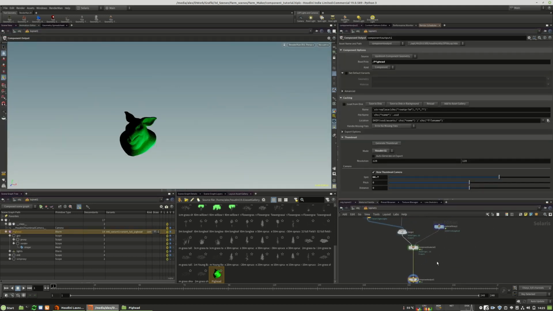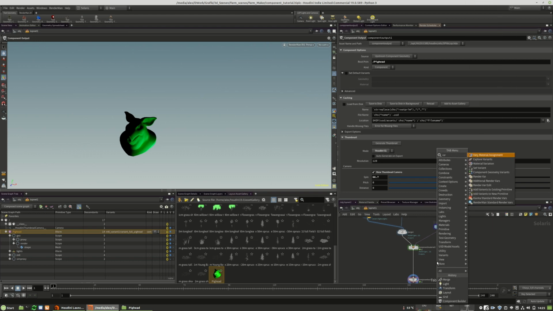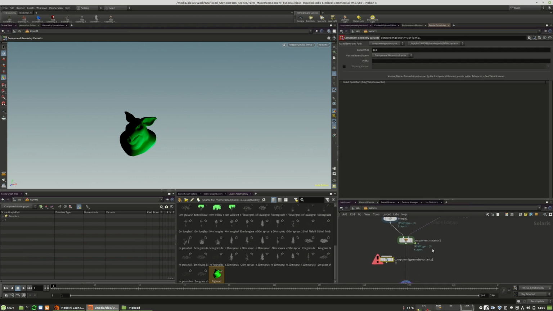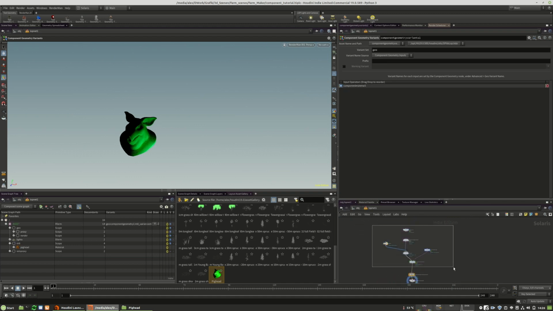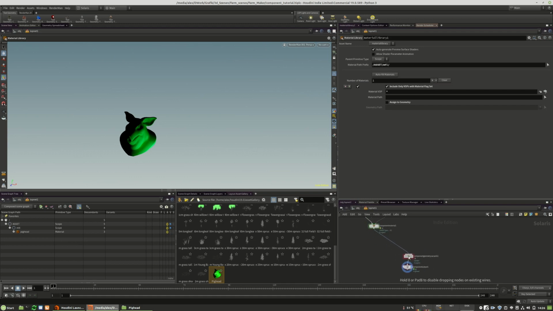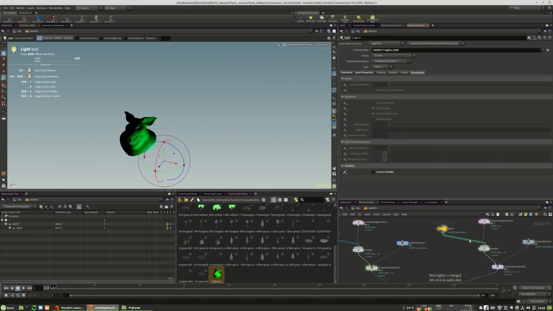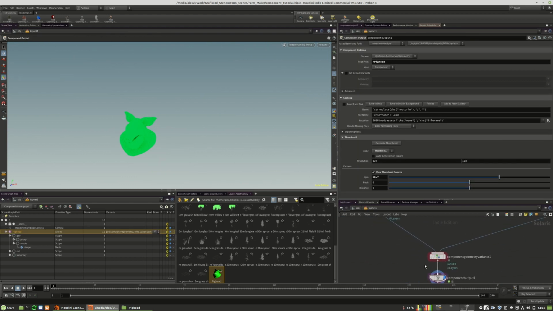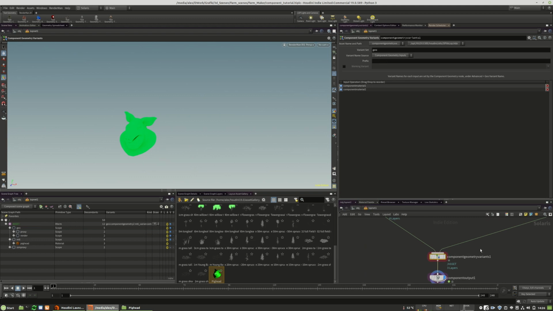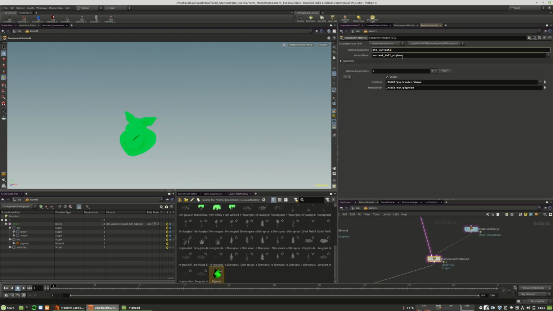And of course, when you have more variants, you have to drop down a component geometry variant node, which will be placed right in here. You can create multiple different variants, and they all have to be plugged into this. So we could use something like that. It's the same, but this time we don't have a light. And I need to rename this, of course. This is variant 2.